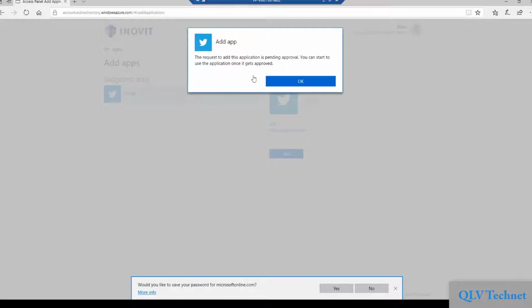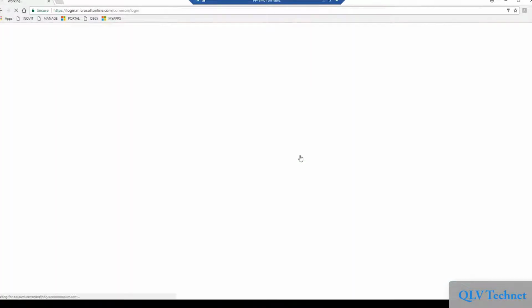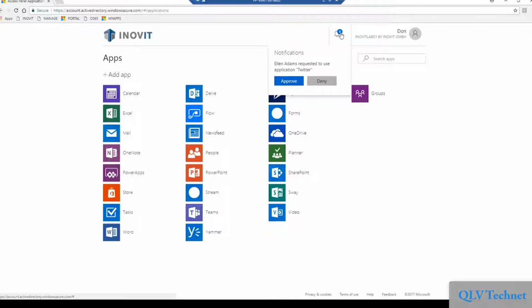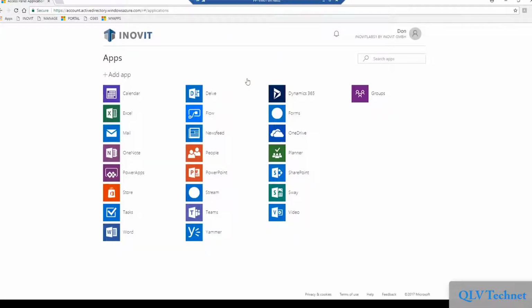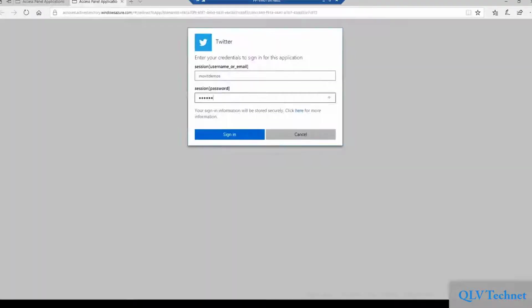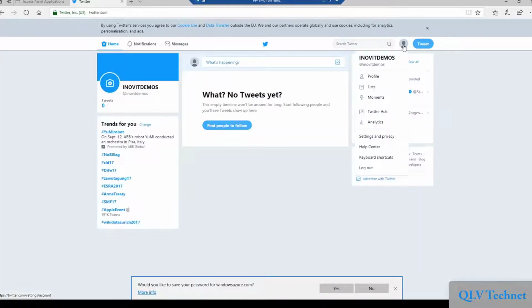Choose the Add App option and you will find Twitter as Suggested App. Add Twitter. To approve the request, login as Done and you will see the notification of the request. Now open Twitter and you will be allowed to provide and store the Twitter login credentials to Azure Active Directory. From now, Doris can use the application with single sign-on capabilities.